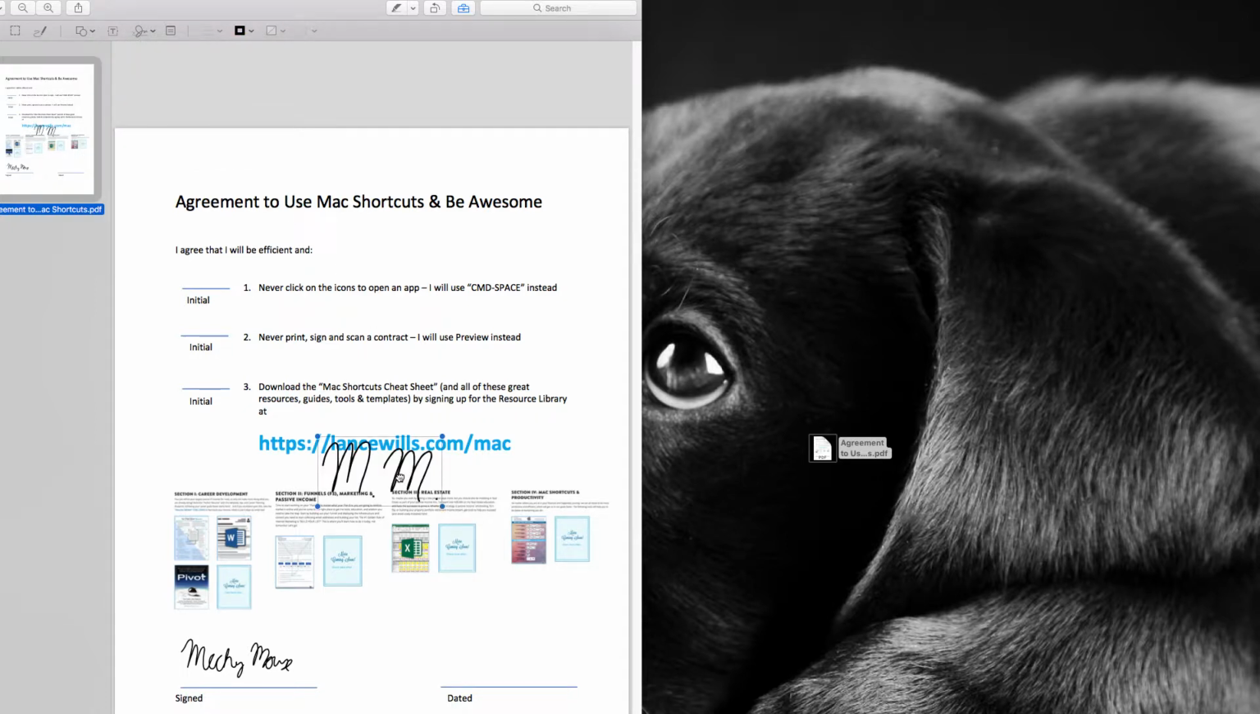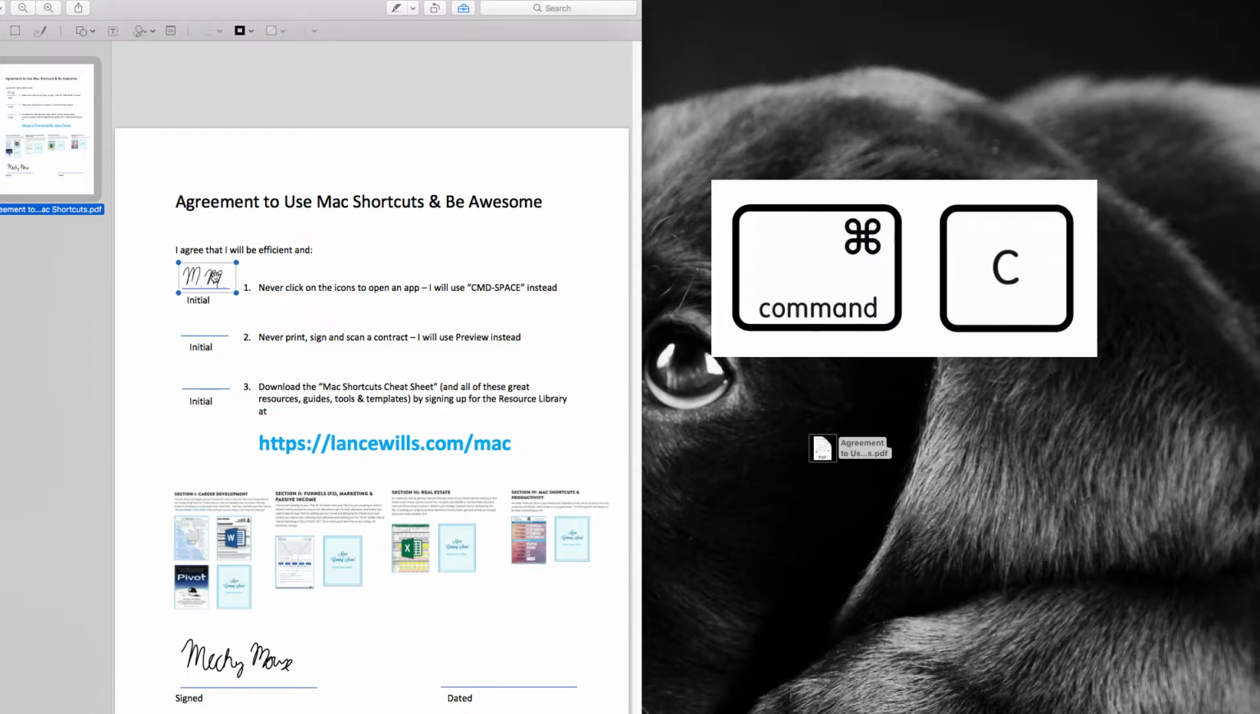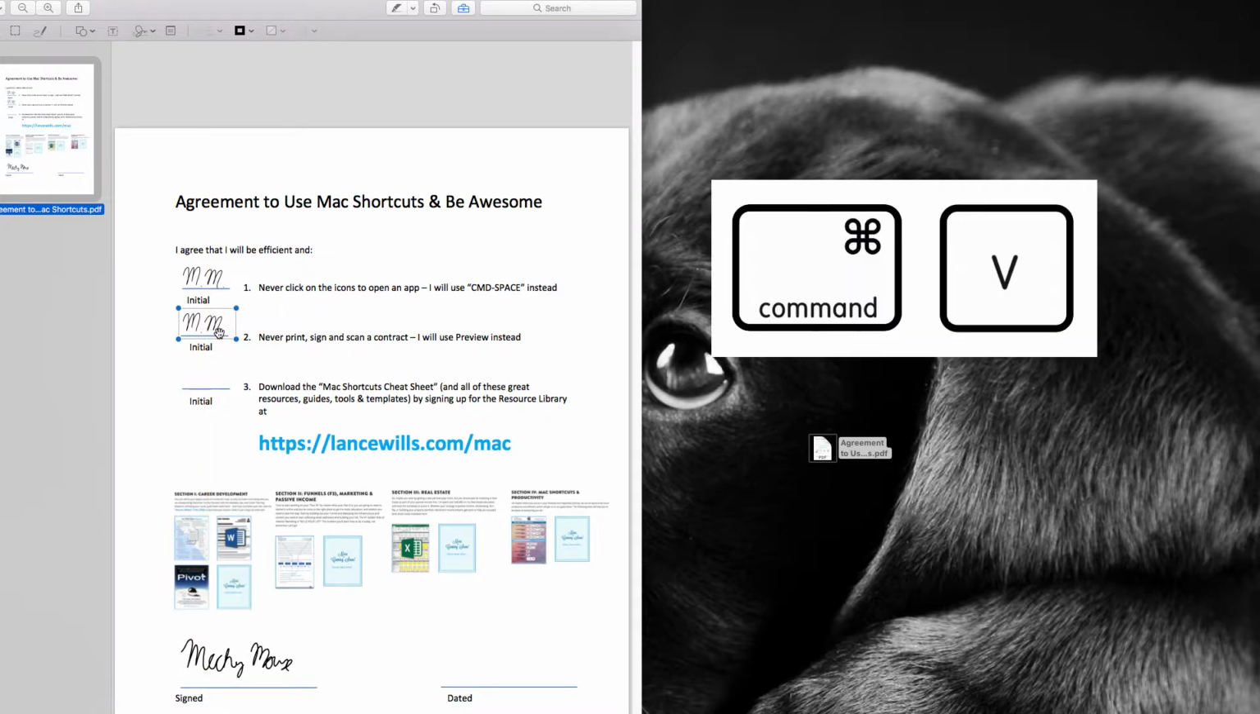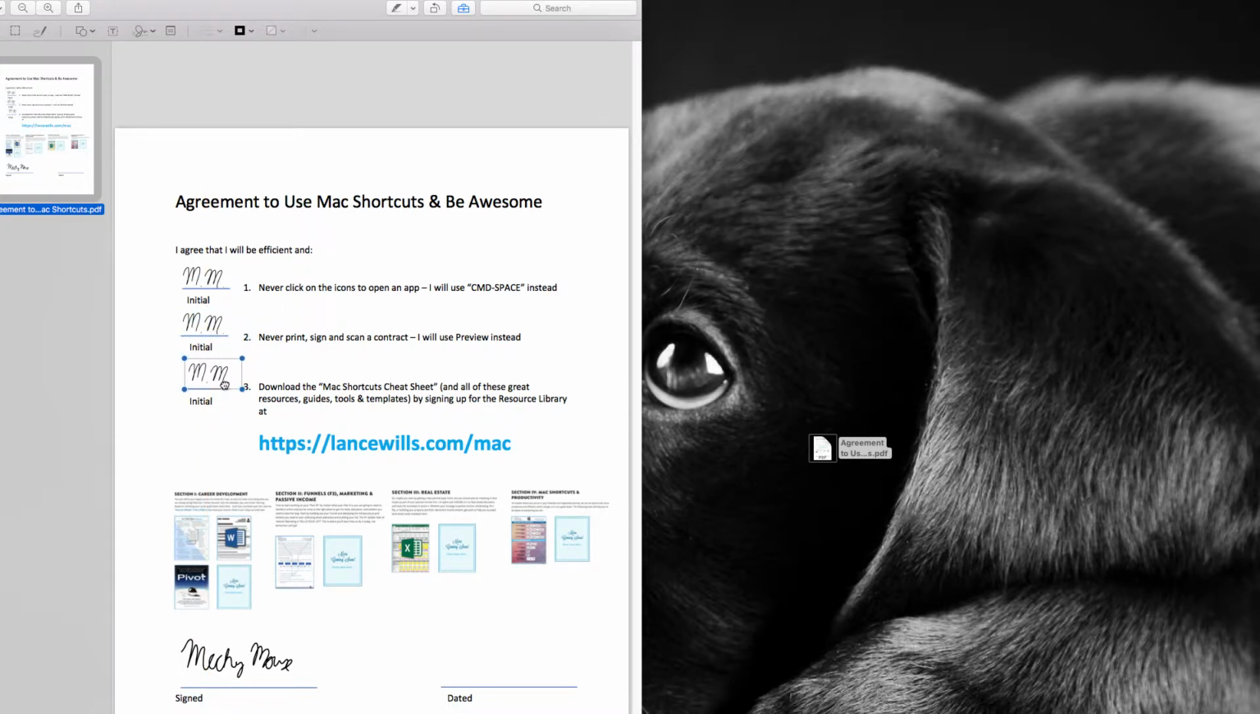I'm going to go ahead and do this. Click and drag. Again, I can scale as needed. Then I can copy Command C and paste Command V. Again, paste it again just because we need it.